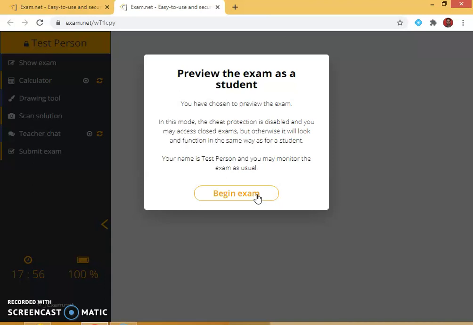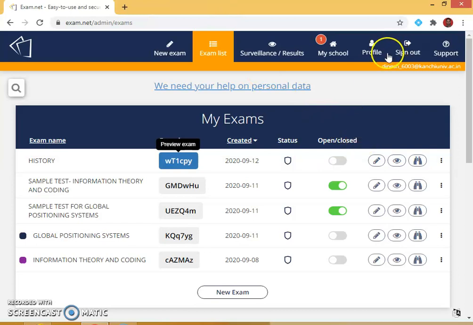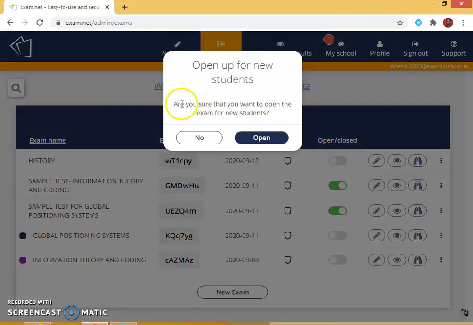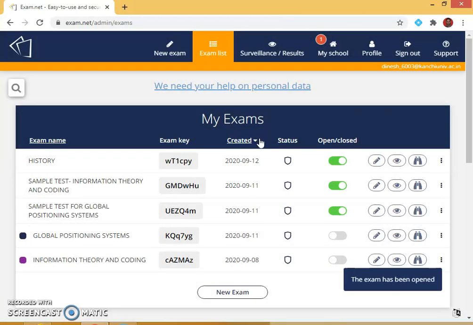You will receive the examination as student view. So now how to monitor is that now I consider that the exam is scheduled at this time and I want to conduct an exam now. So then I need to open the exam. It will ask to open up for new students. So I open it.